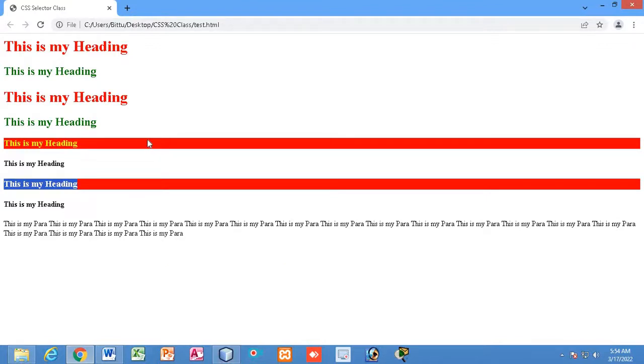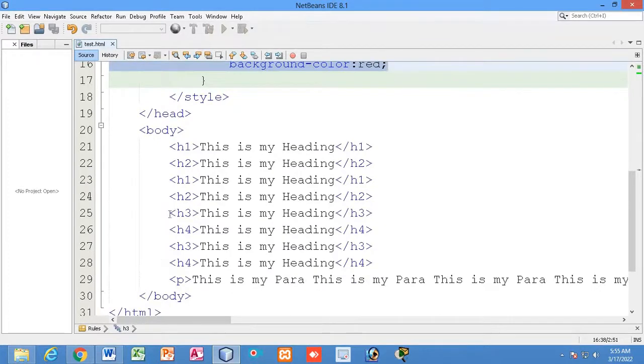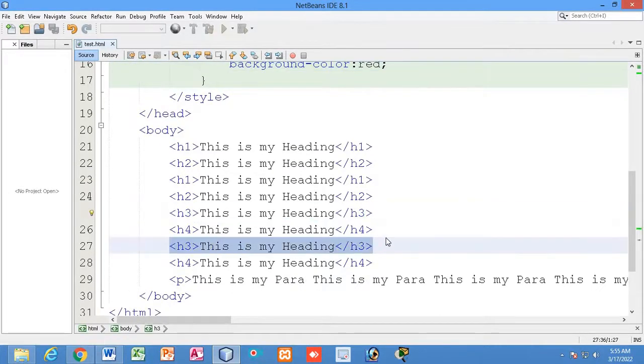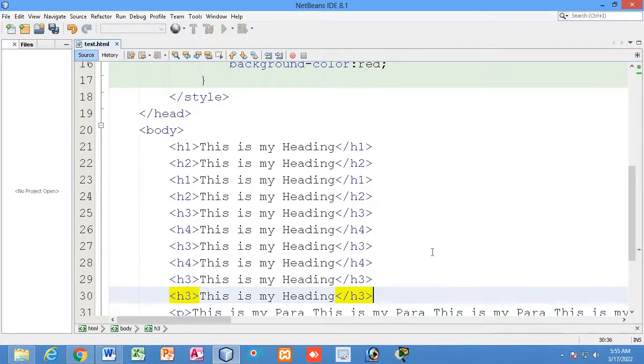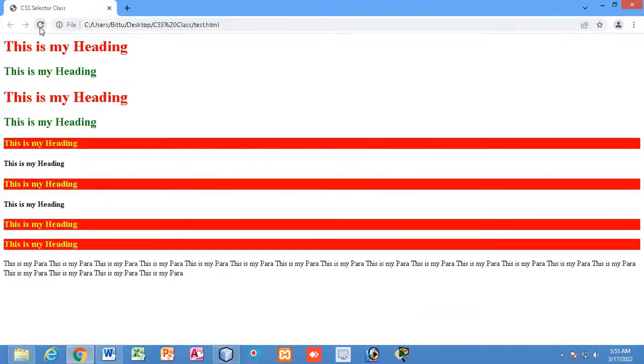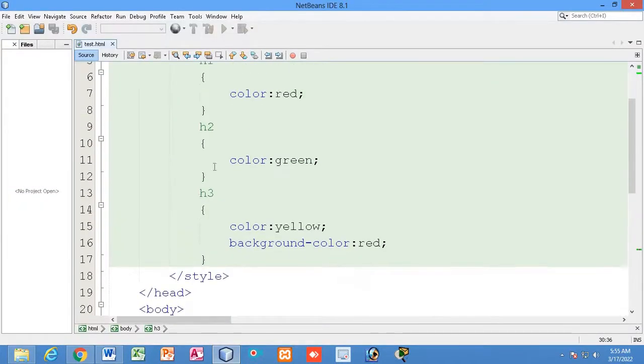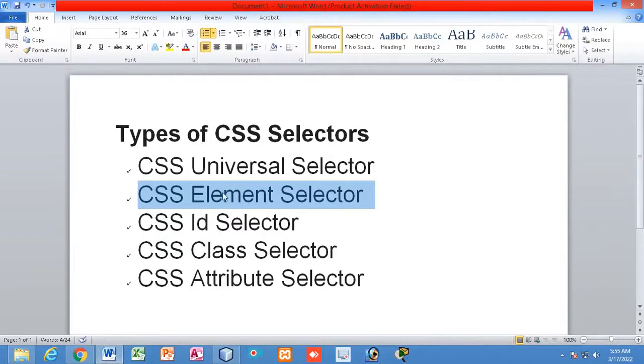But I want to modify the second h3 heading, not the first one. How will it be possible? I just want to modify this second one, not both h3 headings. But in this document I have two h3 headings, right? Even if I make it 4, you can see all 4 h3 headings have inherited the CSS property that I have declared here in this element. That is called CSS element selector.